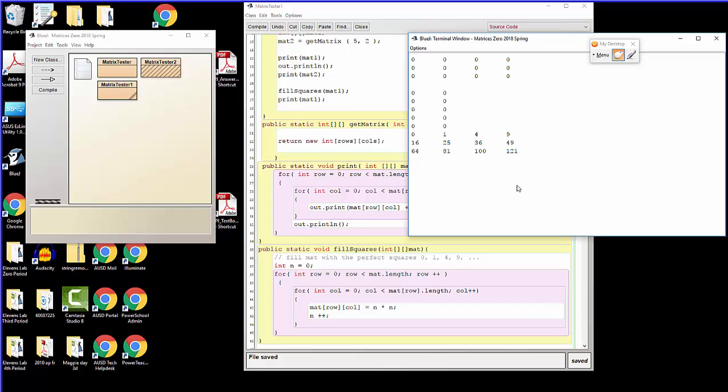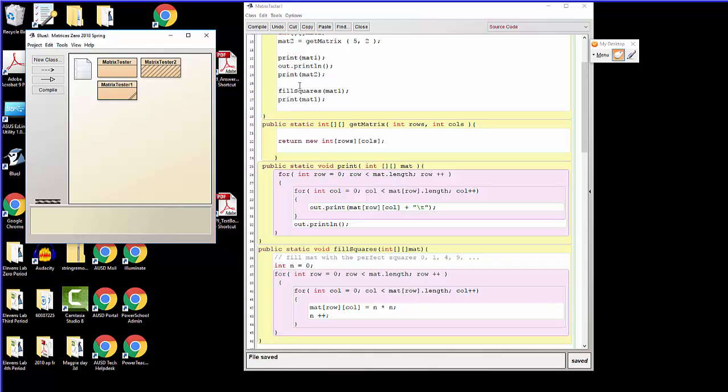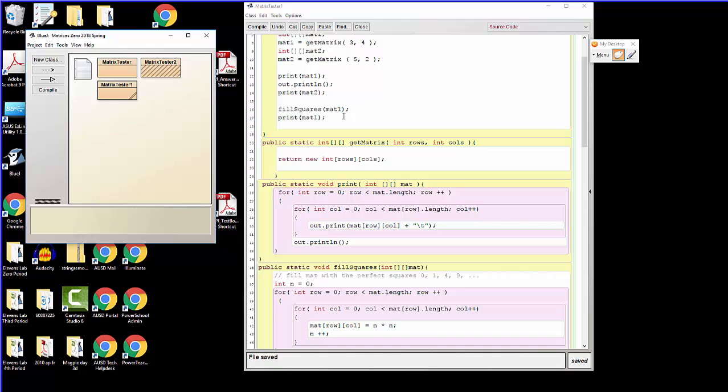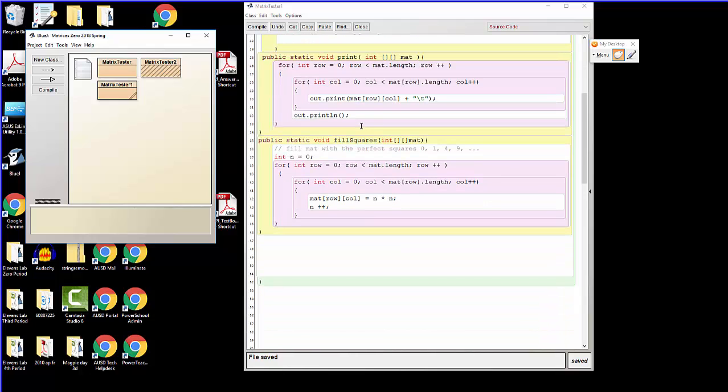So fill squares, a pretty common type of method to write for the AP exam. Pretty moderate to moderately easy by May 12th. Definitely not easy today. Let's do something different with Mat 2. Okay. Let's fill Mat 2 with random numbers.